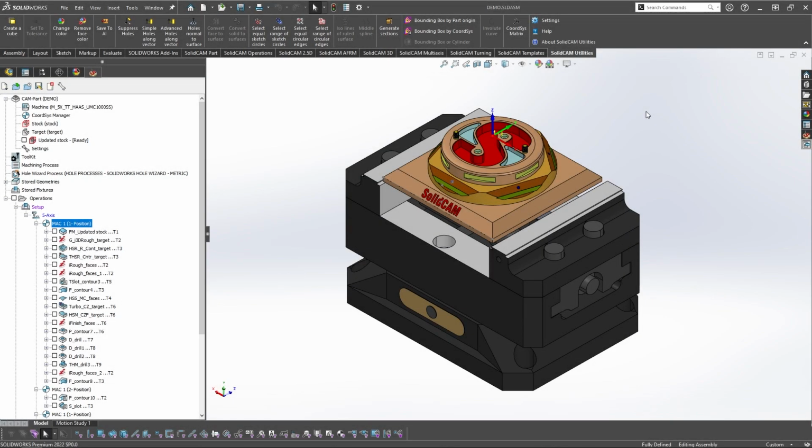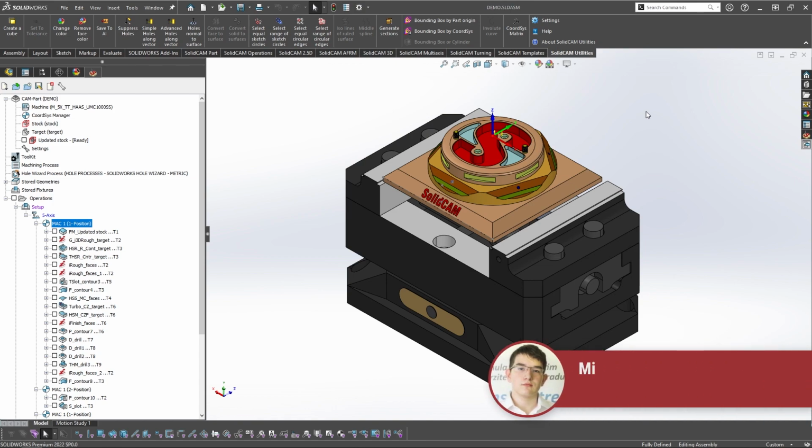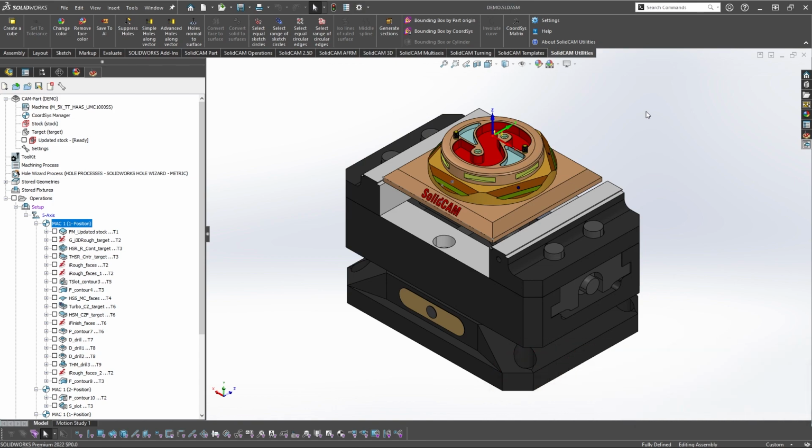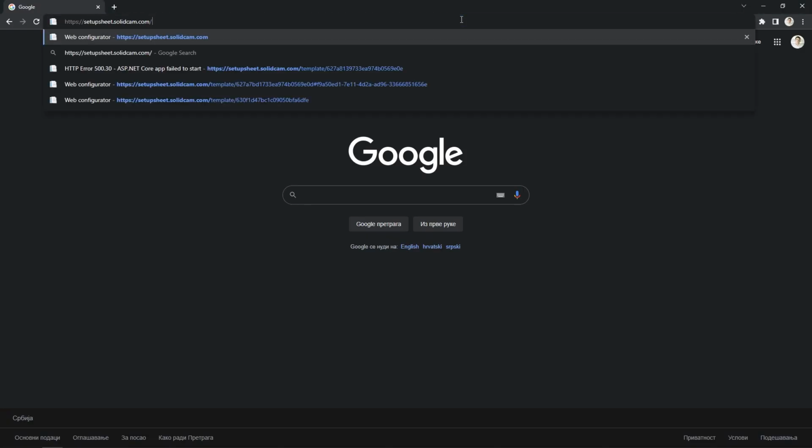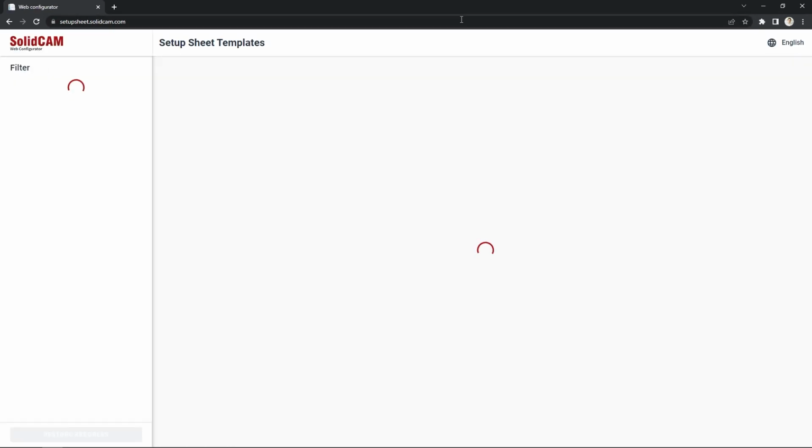SolidCAM Web Configurator is a website-based platform for online configuring of setup sheet templates. It is a one-of-a-kind, unique solution that SolidCAM offers to its users, and it has been released with SolidCAM 2022. To try out this new functionality, we'll need to go to a website called setupsheet.solidcam.com.